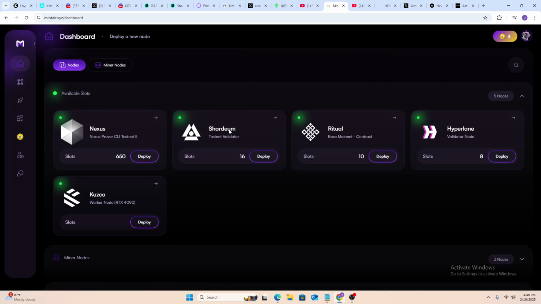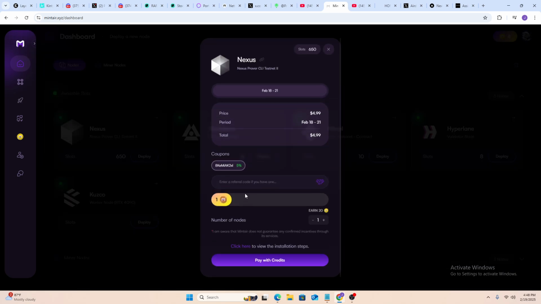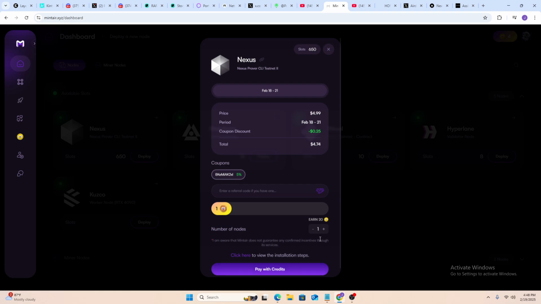Now, to get the node, you have to be fast. The slots are depleting. So you simply click on deploy, and you can pay with credits or with crypto. Now, if you don't have credits, you will have the option of paying with crypto. You click on it, it will take you to a third-party portal, giving you a wallet address to deposit funds on. You can deposit funds even from a centralized exchange. It also provides you different chain options.